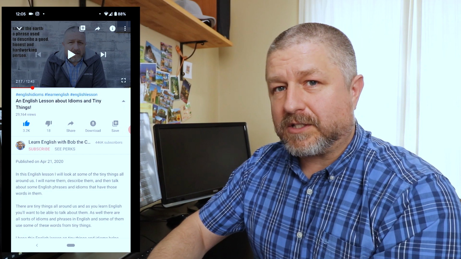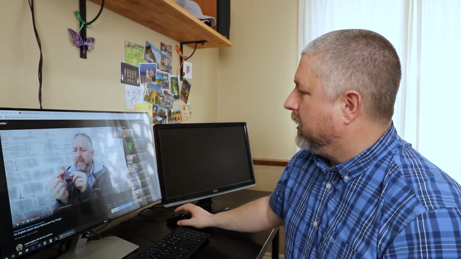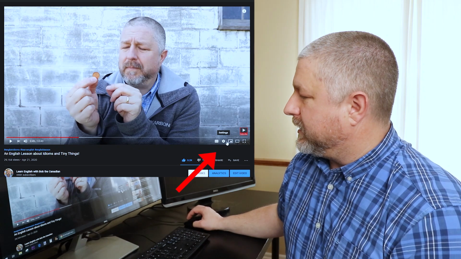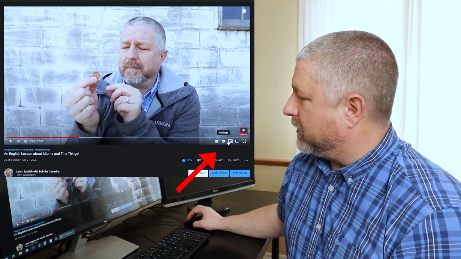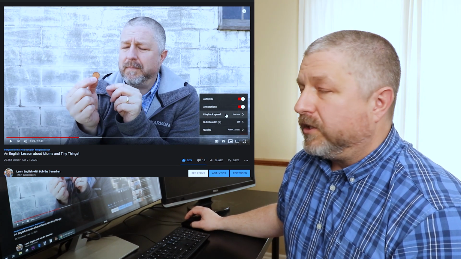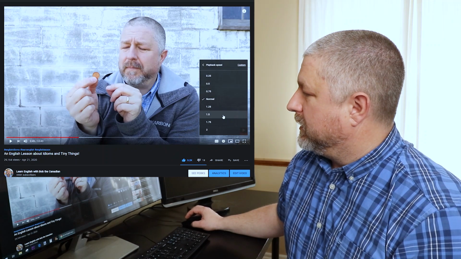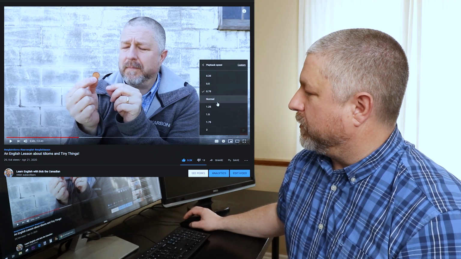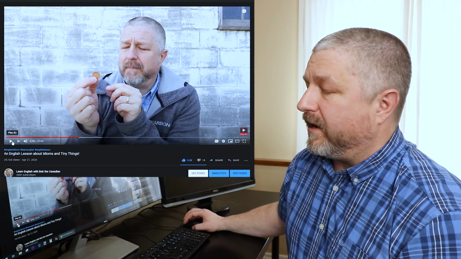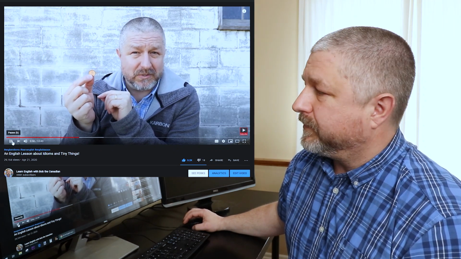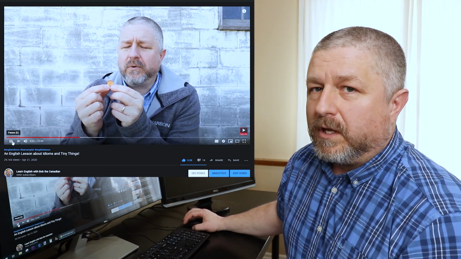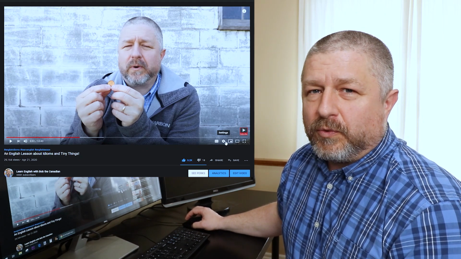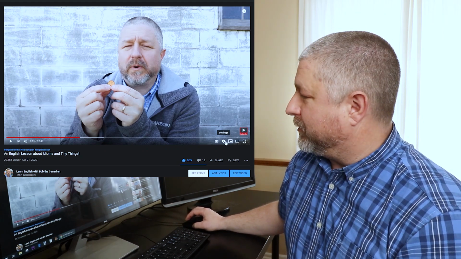I'll pause that. Let's look at the same thing on the computer. On the computer, if you want to change the speed, you would click down here where you see the gear. Once you click the gear, you would choose playback speed, and you can see you have the same options as what we did on the phone. When I select 75% or 0.75, it is still very understandable, and it is just a good way to slow down an English speaker.